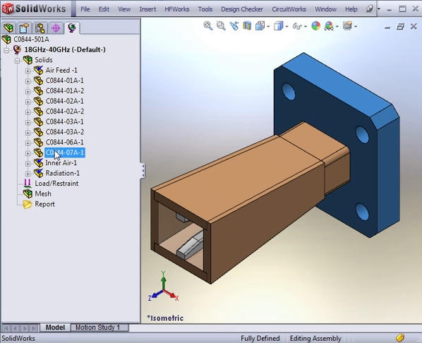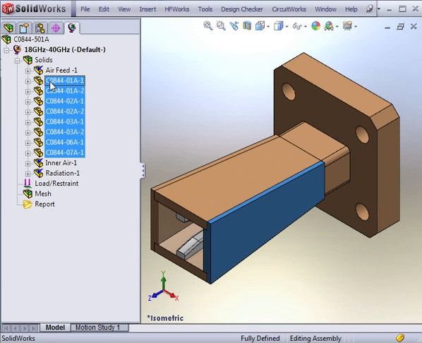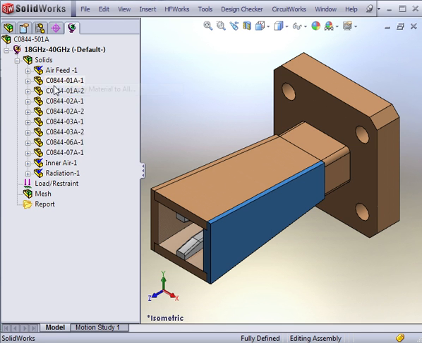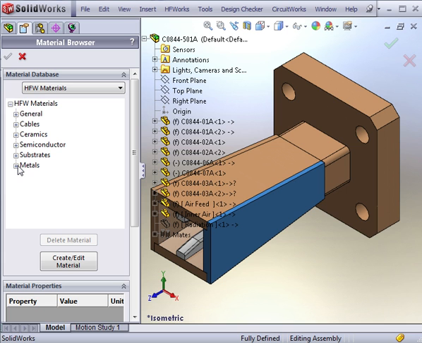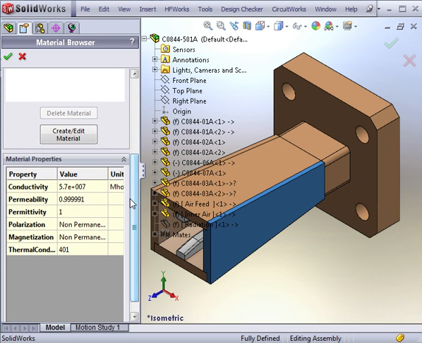You can also select multiple bodies and apply the material to all of them combined. When selecting the material, you can review the material properties before applying it. You can also create or edit existing materials.